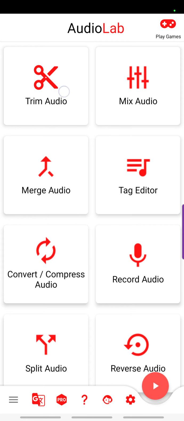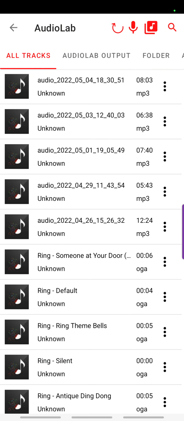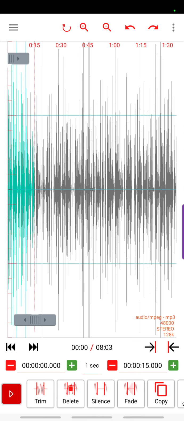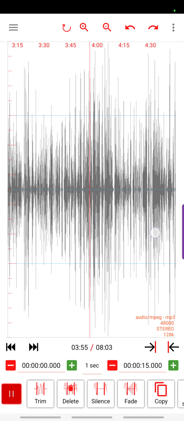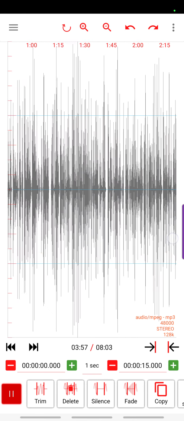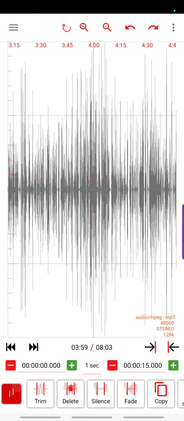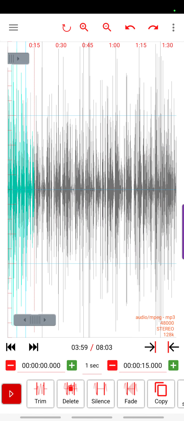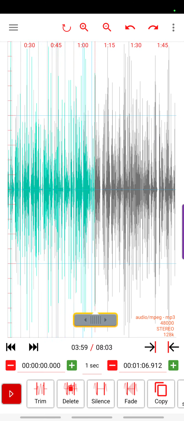So first of all, you need to go into trim audio. I've got some audio that I've pre-made here, so I'm just going to click on one of these, and you can see here this is the waveform of the track. So it goes all the way along. It's 8 minutes long. So that's just it playing. So that's the audio track that I've got, and I'm just going to extend this a little bit so it gives me a bit more room.